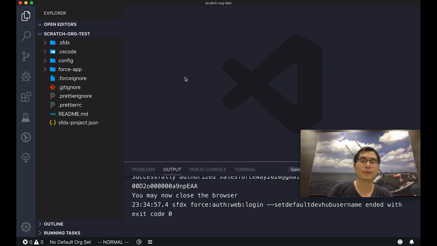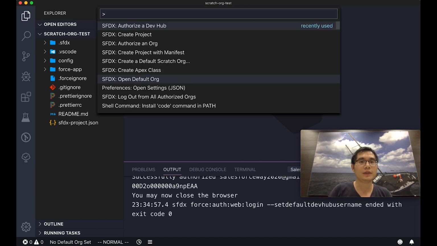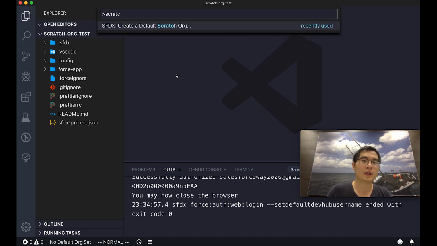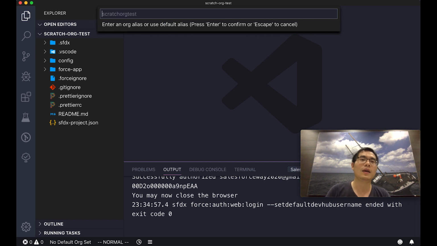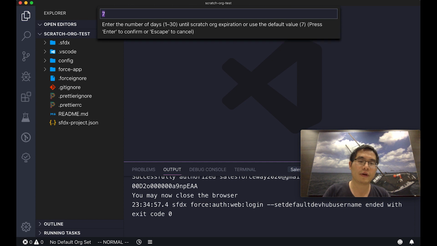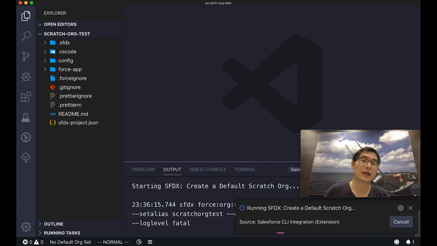Now what we can do is spin up a scratch org. Let's say SFDX: Create a Default Scratch Org. You can see it asks to create a scratch org, and it locates a scratch org definition file. The folder already contains the default one, it's fine, and it gives a nickname, an alias name. The default one is fine for me. And then the days. The days means after how many days the scratch org is going to expire. Seven days by default is fine for me. I just hit enter, then let's move forward.